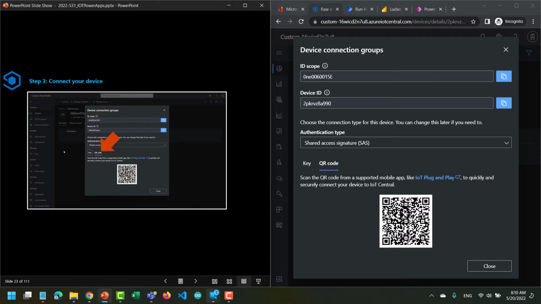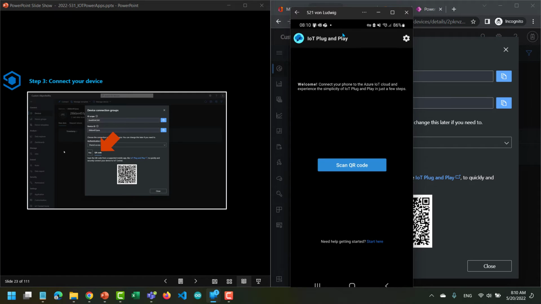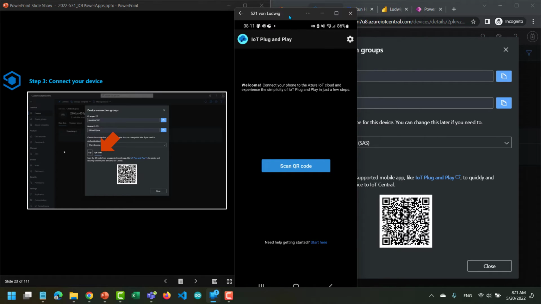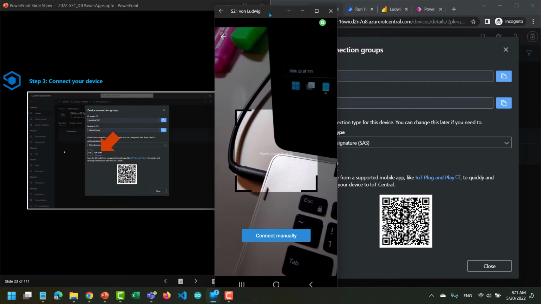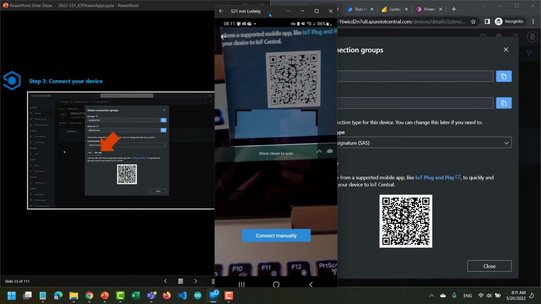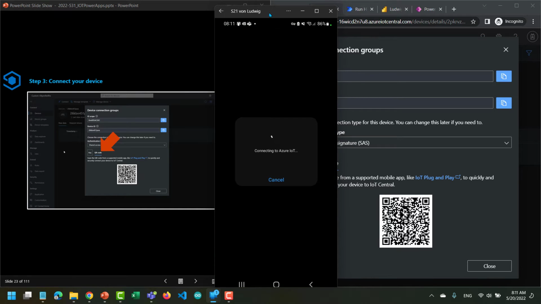And now you need your mobile. So let me open mine. I have to move that a bit, so it's directly in front. So now we say scan the QR code and I allow access to my phone data. So that's my computer. And then it establishes the connection between your mobile phone and Azure IoT. It might take a while. All of this depends a bit on your connection, on your network.